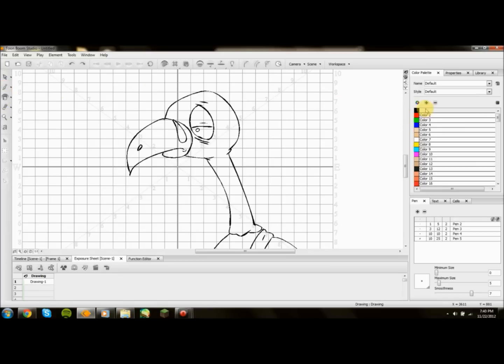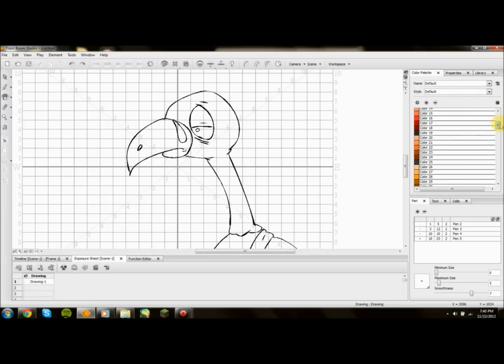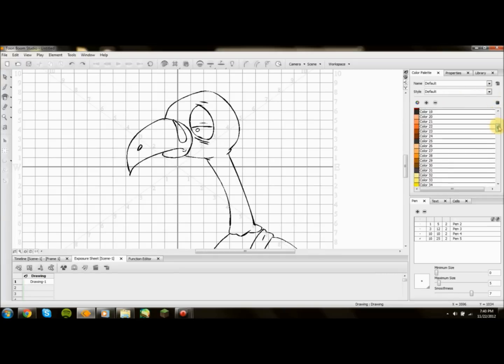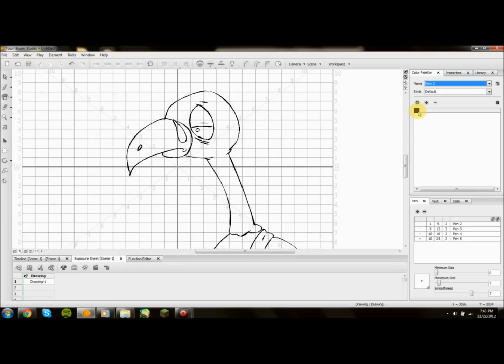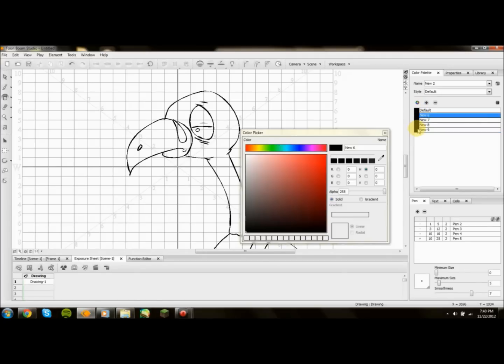Alright, so first off, I'm going to show you guys the color palette. This is the color palette, and Toon Boom Studio comes with a large variety of colors already made on the default, 120. But for the more artistic and more creative, I seriously suggest you create a new palette. With this new palette, you start off with just one color, and it's the default black. What you're going to do is press plus, make a few colors, and change a few. So right here, you double click, and it brings up the color picker.